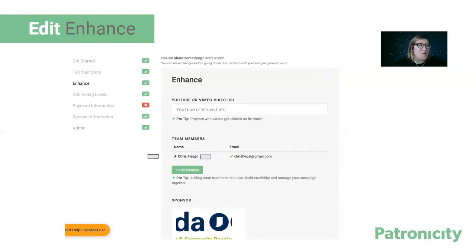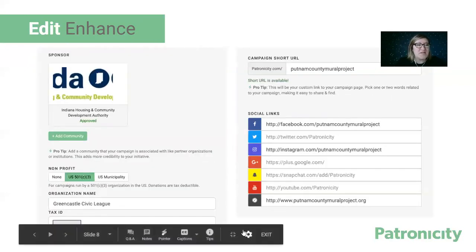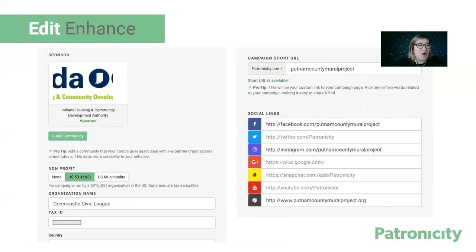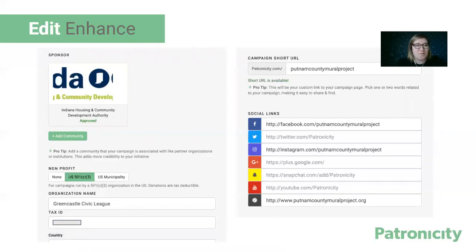Sponsor. If you are eligible for a matching program, you will see your sponsor information located here. Nonprofit. If donations made to your organization are eligible for tax deduction because you're a 501c3, 501c4, or a municipality, here's where you put your organization's tax information. Your tax ID is your federal EIN. It's important for this information to be on your page so donors know that their contribution could be tax deductible.